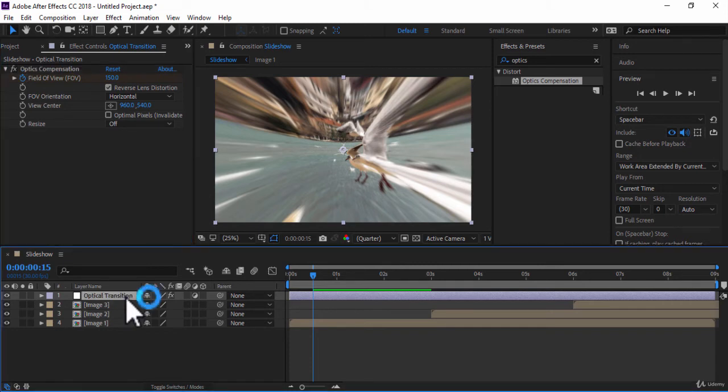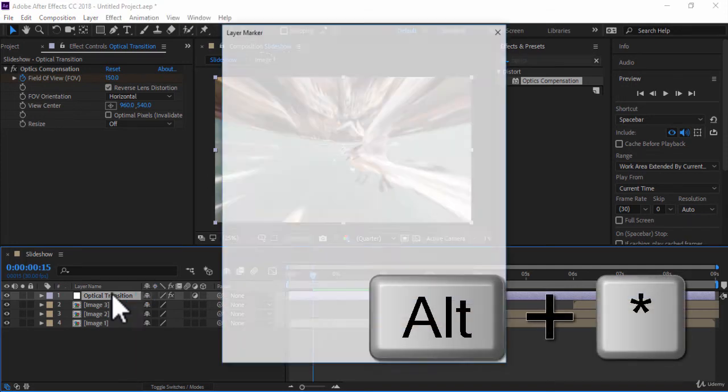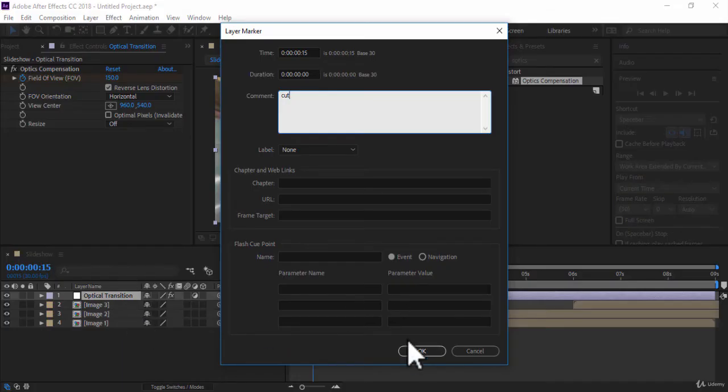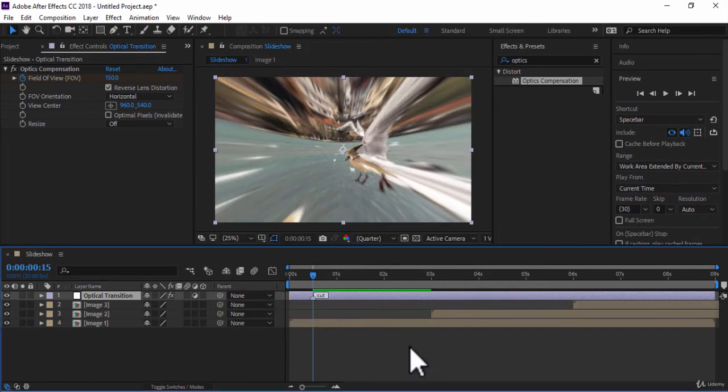And now select the Optical Transition layer. Then hit Alt and asterisk key and right here Cut. Then click OK. And now I have created a marker to define the cut point of the transition.